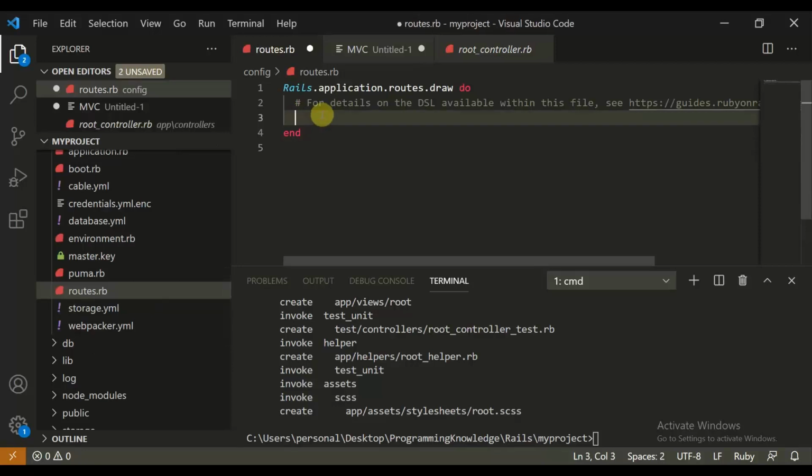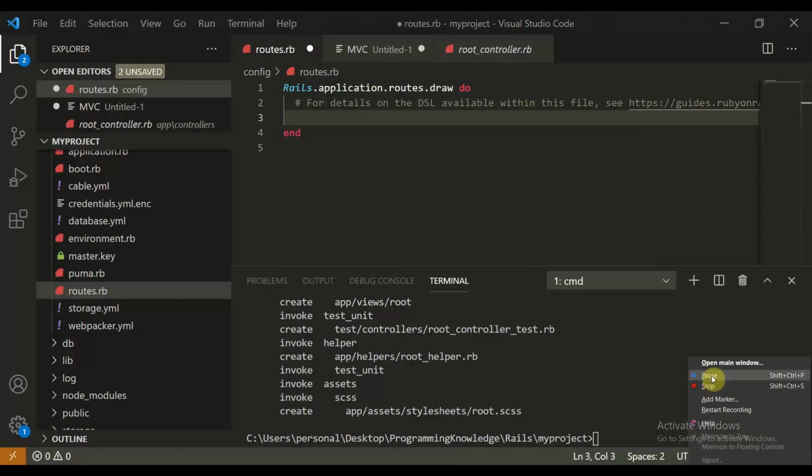Now let's define a route, get. We need to define get. First we will define a few routes and then we'll carry on.